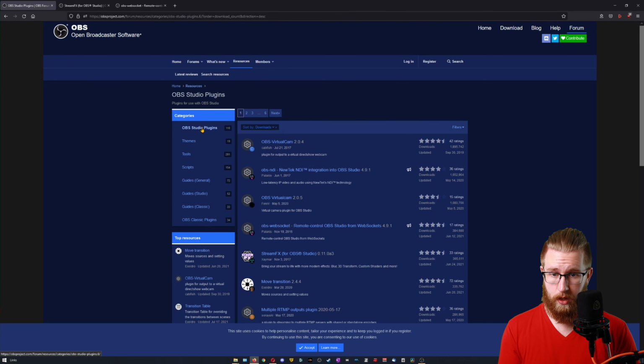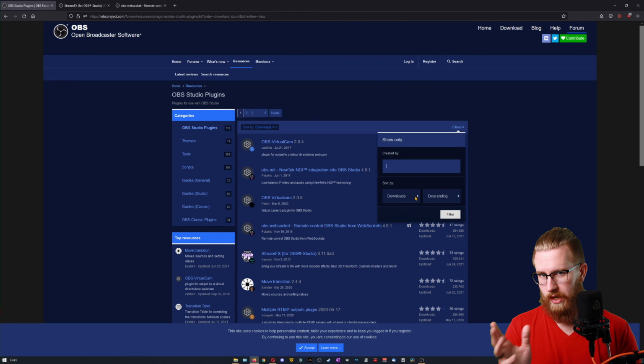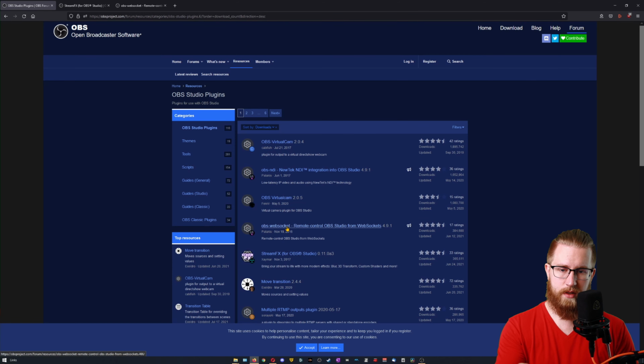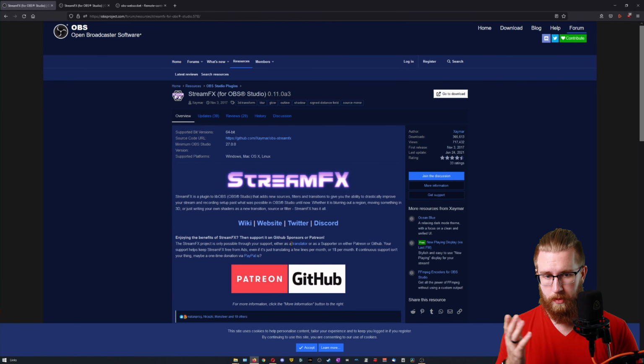If you want to browse plugins, go to the OBS project website, and inside of there, go to resources and then plugins. You'll get a huge list of plugins, and you can filter these by the most downloaded, or what was the last thing that was submitted as a new plugin. If you look right here, we have StreamFX and we have Websocket, and these are the 2 that we're going to be looking at.